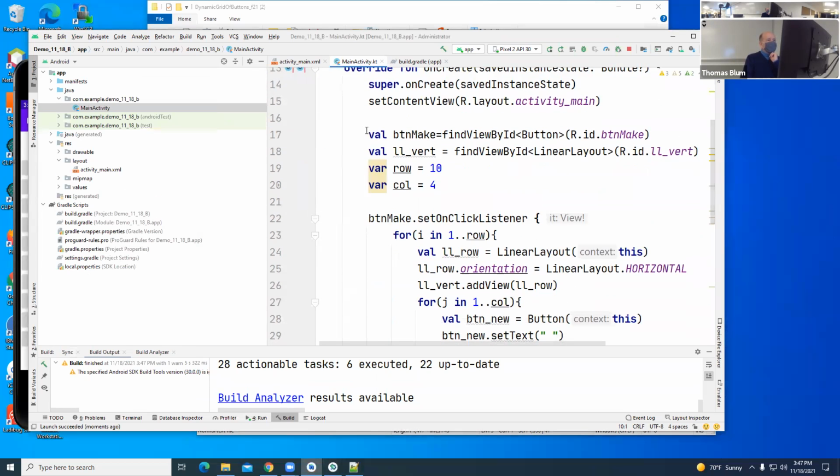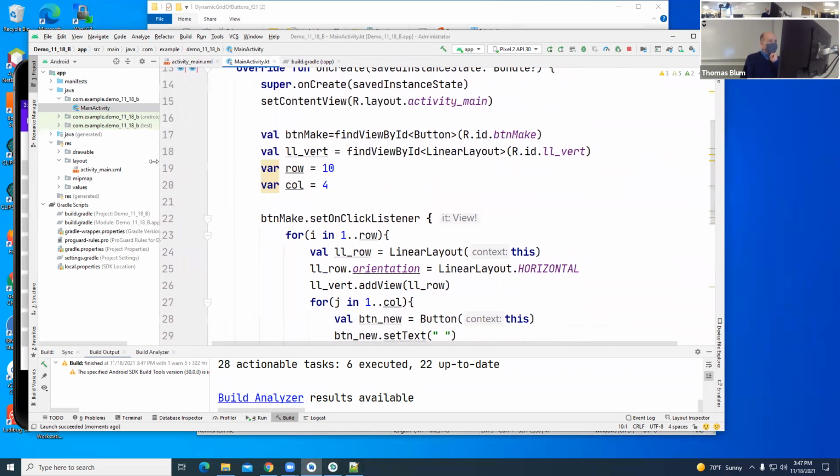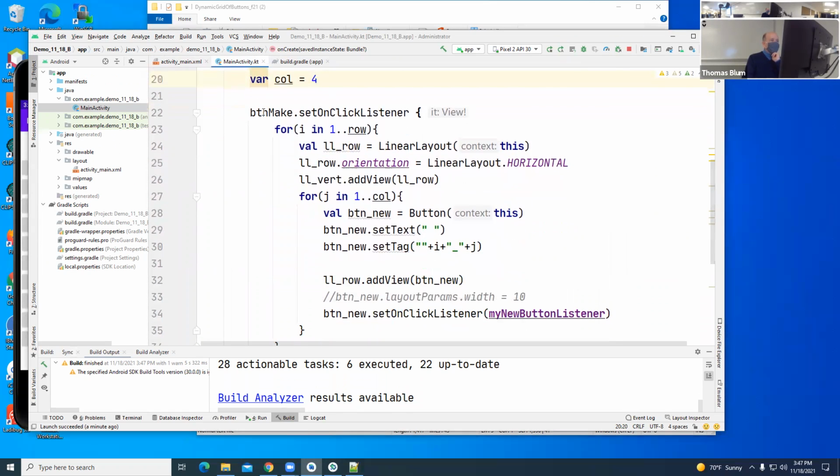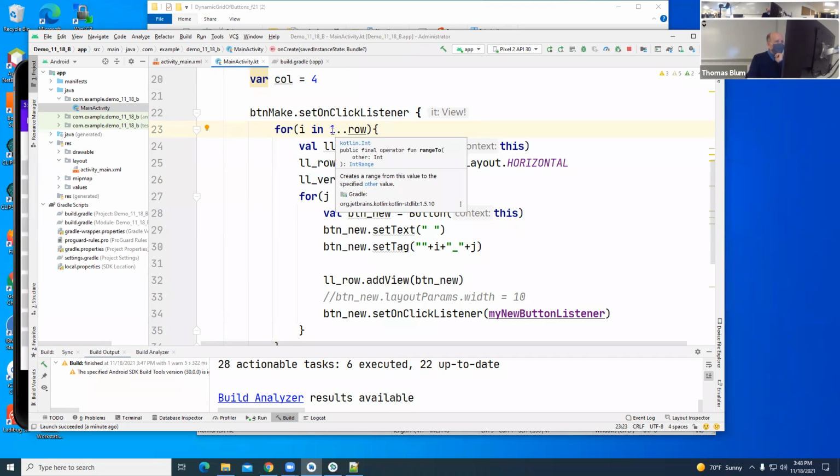So here we go with the code. Connect to the button, connect to the linear layout, which was a vertical linear layout. And I'm just hard coding the number of rows and the number of columns I want. This is the make the grid button. I'm looping over the number of rows, and I started counting at 1. So being a bad computer scientist today, I'm starting counting at 1.